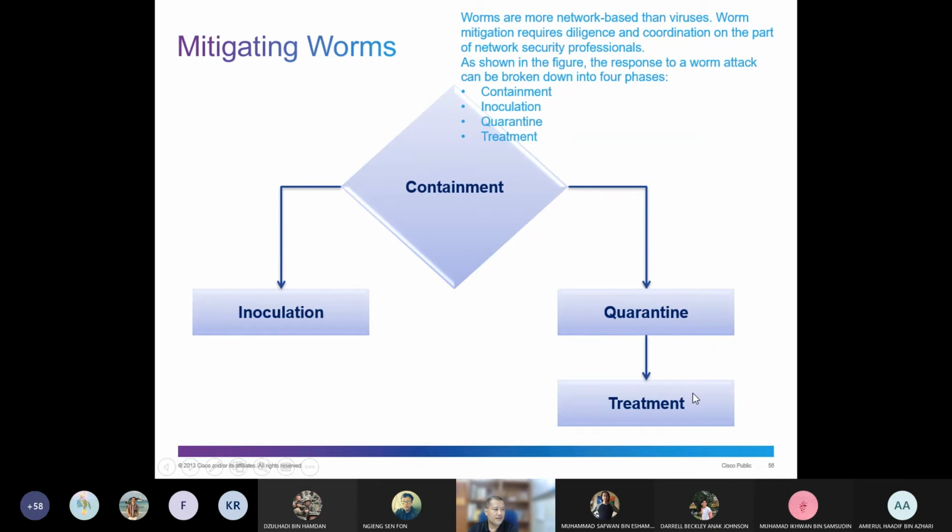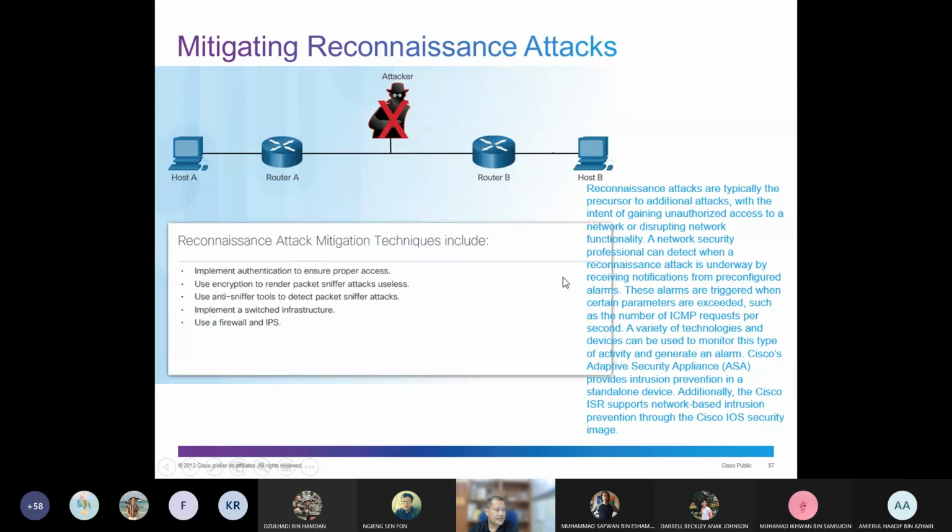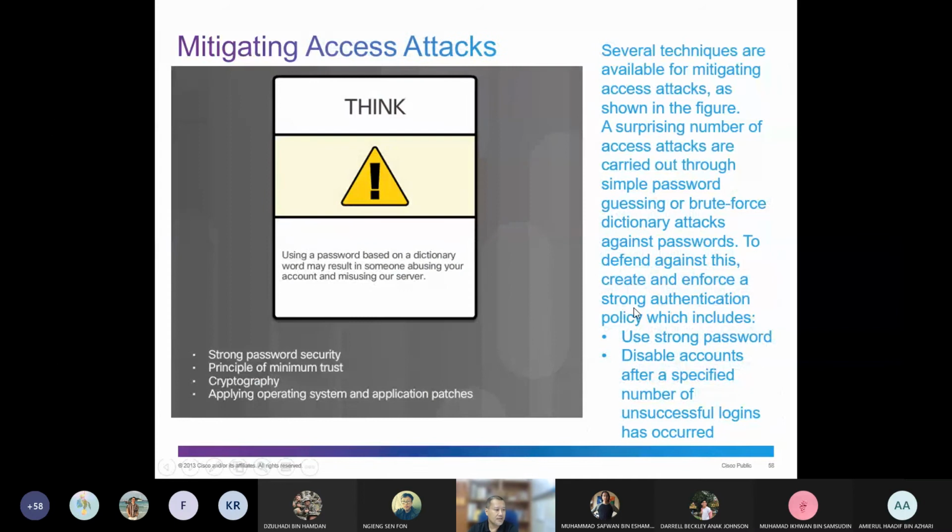Quarantine and then give treatment. Okay, this one has no issue, right? And then reconnaissance attack, how to mitigate that? Encryption, anti-sniffer tools, implement a switch infrastructure, use a firewall, IPS. It's a possible solution to this attack.